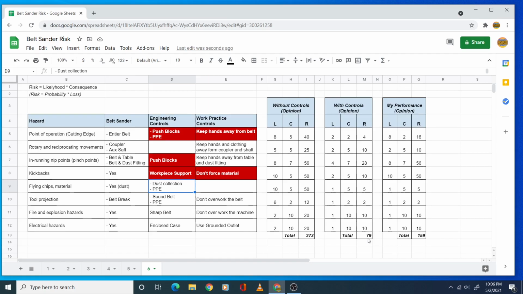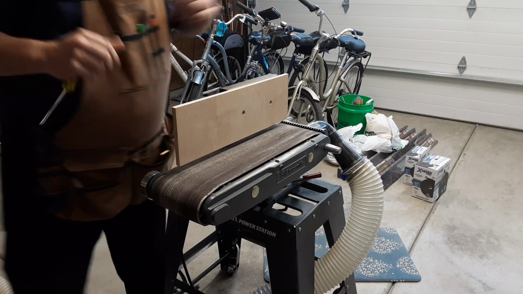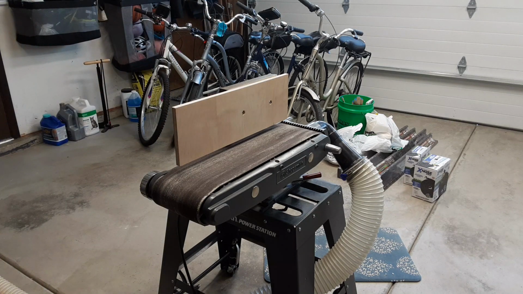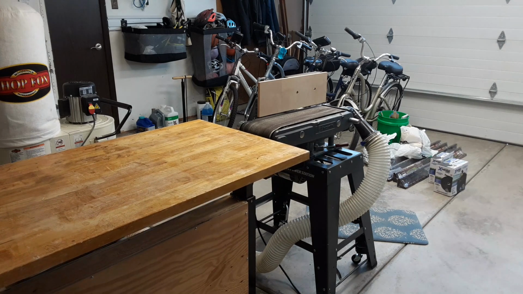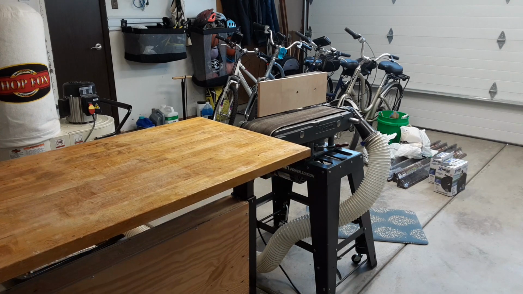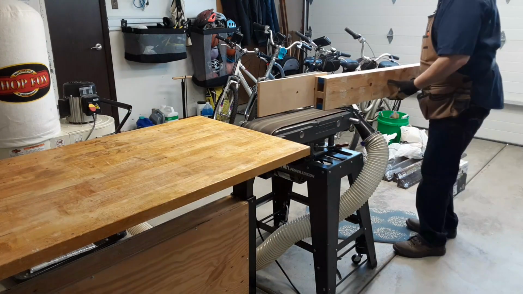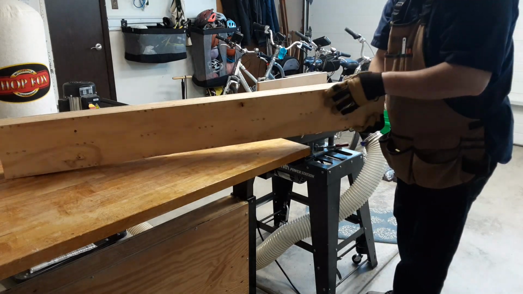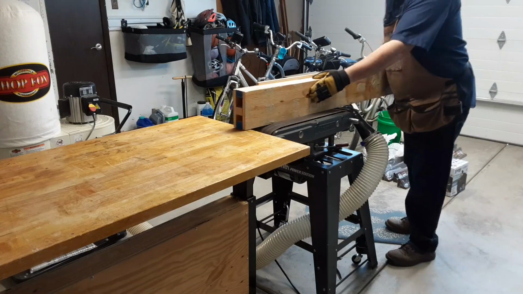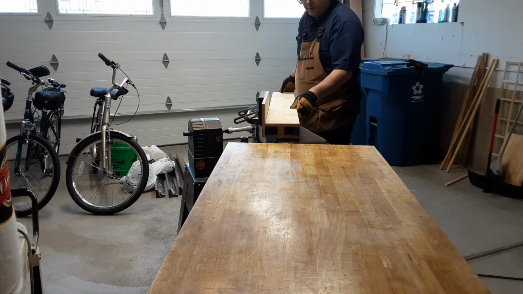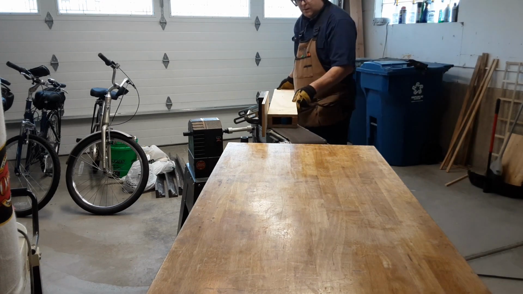So here are the changes I made. I added a simple scrap of 1/2-inch plywood to the fence to give me more support. I set up my workbench as an outfeed table. Not shown, but I swapped out the 80 grit belt for a fresh 60 grit belt. I feel much more comfortable now.